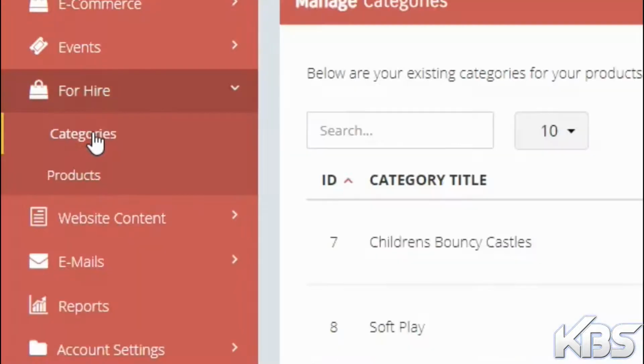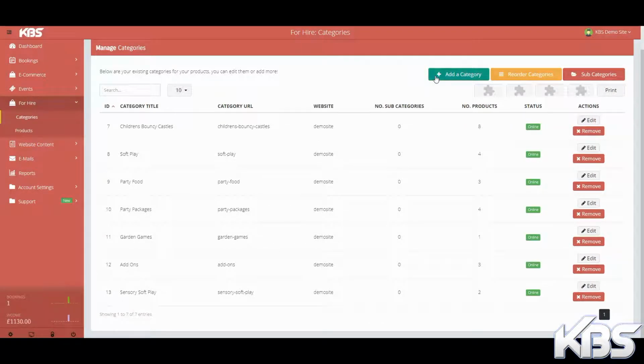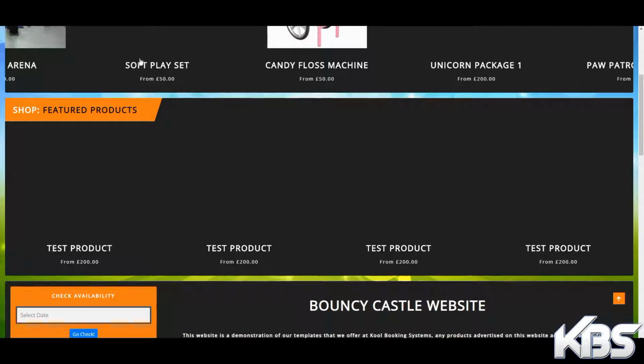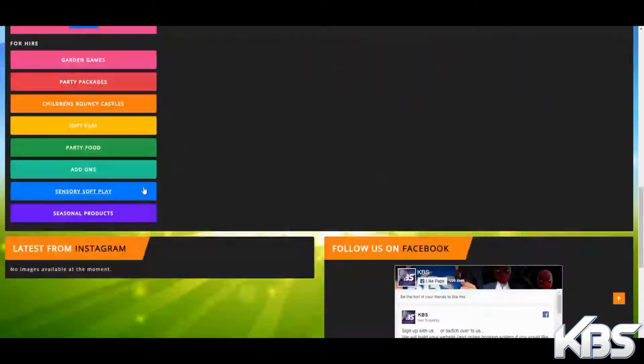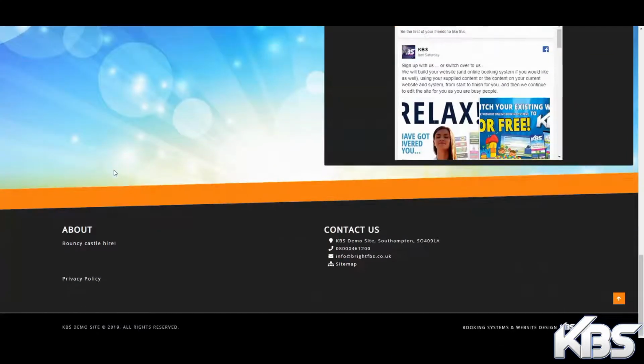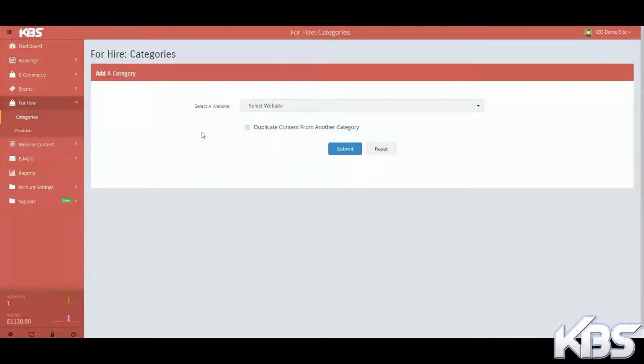So first we're going to start off with categories. So we're going to go here, add a category. If you're not too sure, the categories is what is going to come down the side here. So these are all your main categories. So obviously you can add as many of them as you want. The more you add, it's just going to create a longer and longer list of items there.